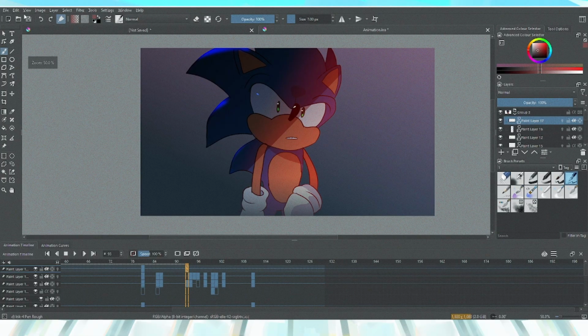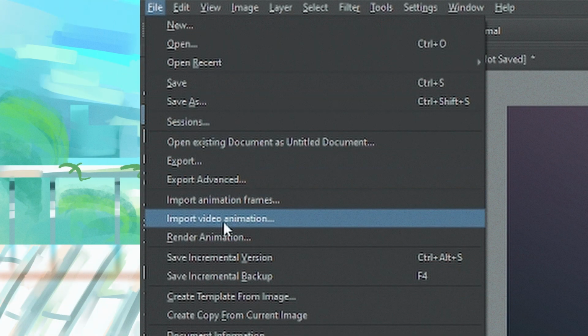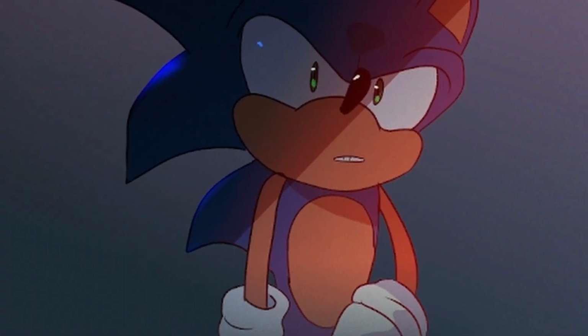Hello, it's me again. I just completely forgot to go over how to render your animations. How did I forget this? But hey, at least I remembered. What you're going to want to do is go to File, and then Render Animation. And then here you have a few options.